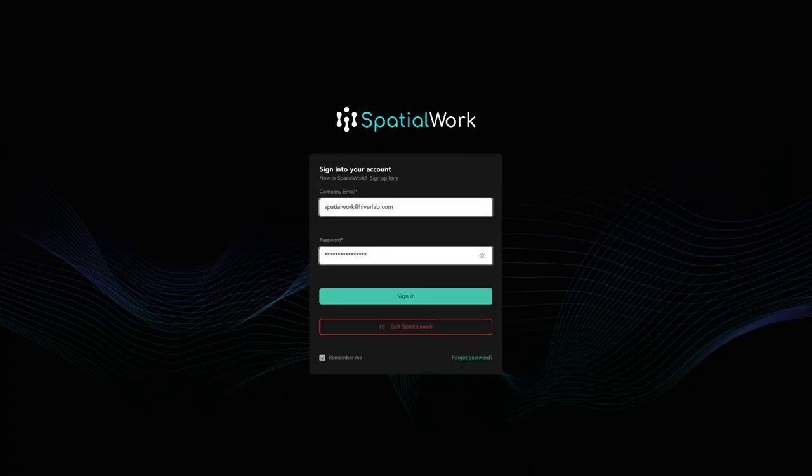In today's intermediate tutorial, we'll introduce one of our latest features called Spatial Heat Map. Spatial Heat Map is one of the most significant features of SpatialWork. It's a feature that allows users to generate data patterns in space.